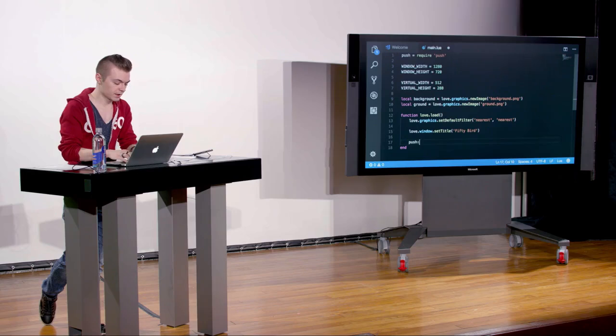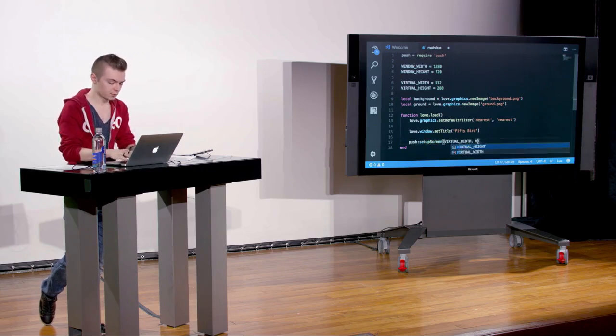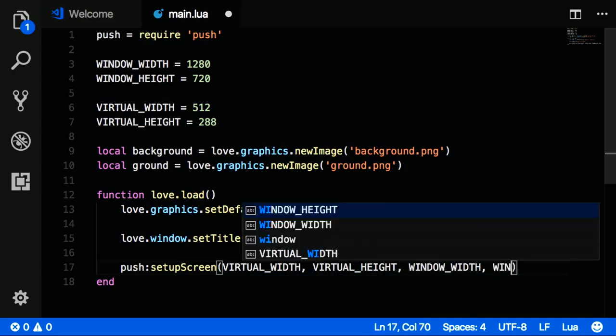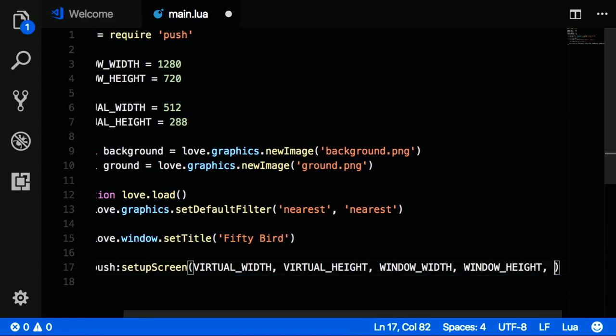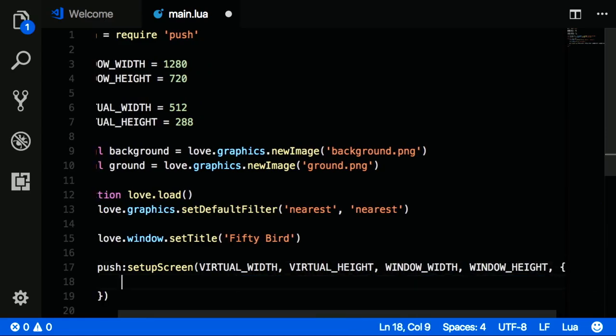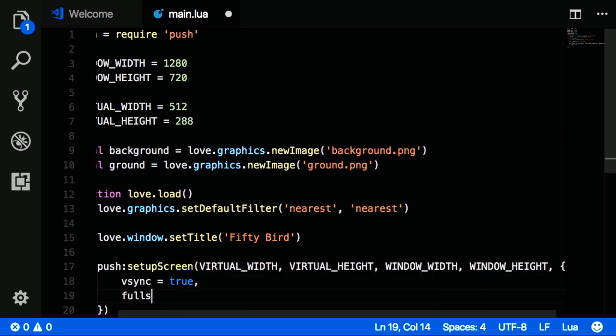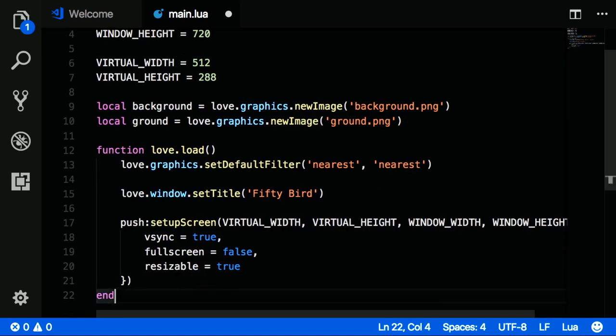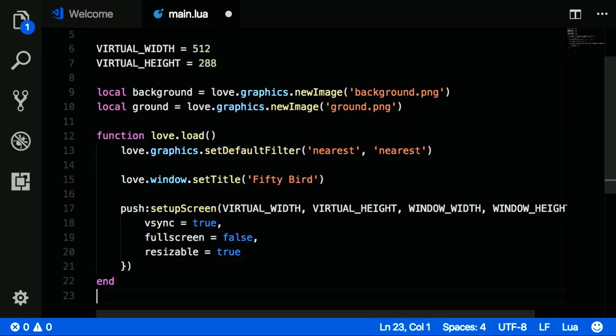And then we're going to go ahead and set up our screen here with our virtual width, virtual height, window width, window height. It's getting a bit long. And then it takes in a table. Recall, tables just take in keys like so, unlike in Python where you might use a colon. We use an equal sign in Lua, I should say. Resizable to true. And that is the end of our load function.